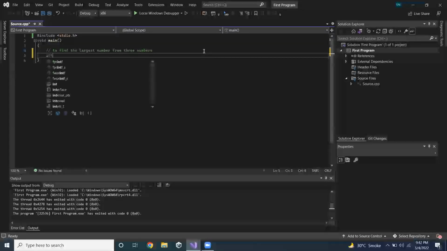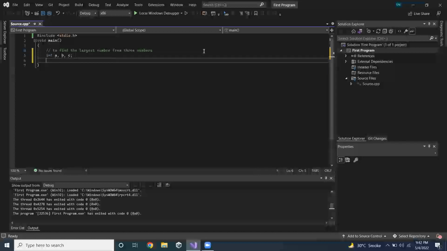First of all, we have to make three variables, and I'm going to name these three variables A, B, and C. And I want to get the input from the user. For that, I'm going to use the scanf statement and the address operator with A, B, and C. Now I can use if else. I'm going to use an if else if statement here.